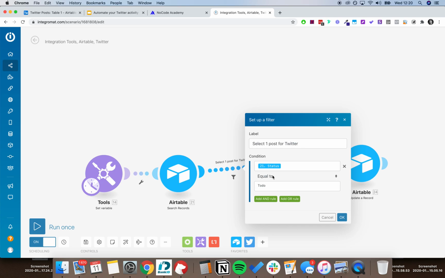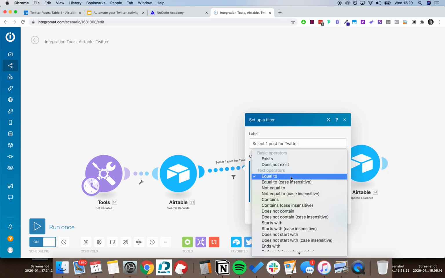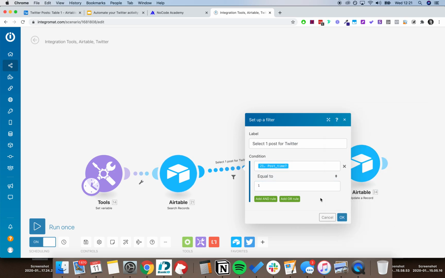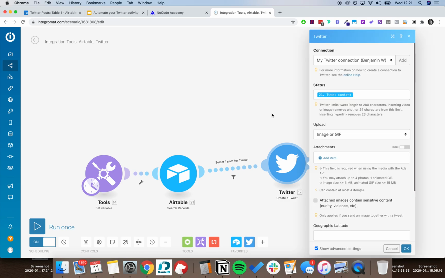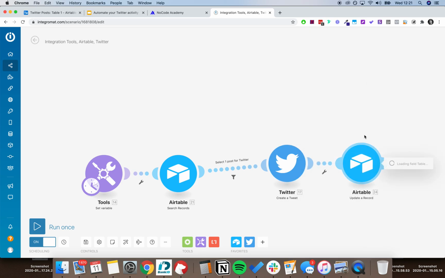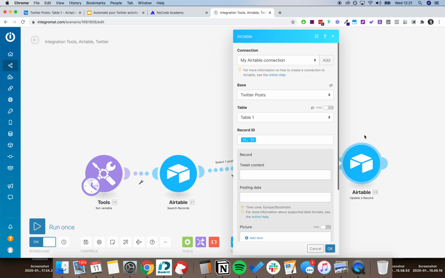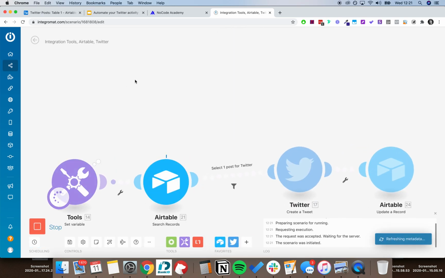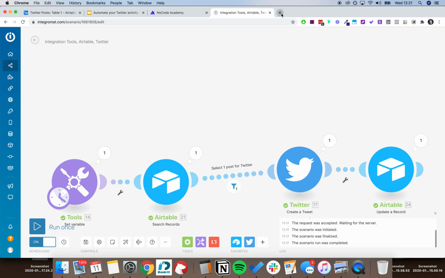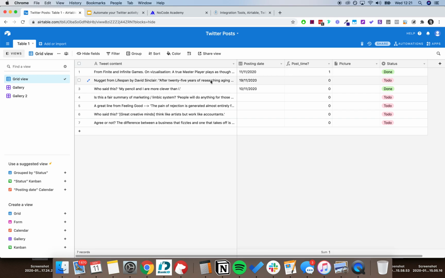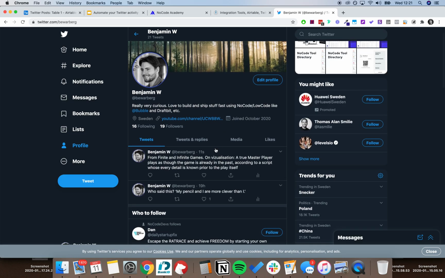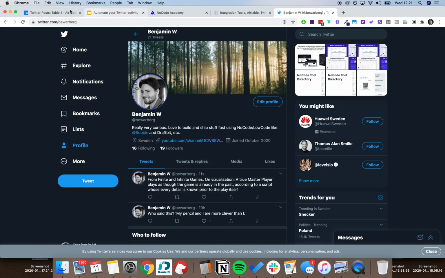So all we have to do is conditions. Status is equal to to do. No, no, no, that's not the right one. What we need is post time equal to one. Okay. And then we have a tweet, and then we change the status from to do and we mark it as done. All right, so let's try this. Okay, so that should have marked this one as done. Let's see if it is. Yeah, so it works.